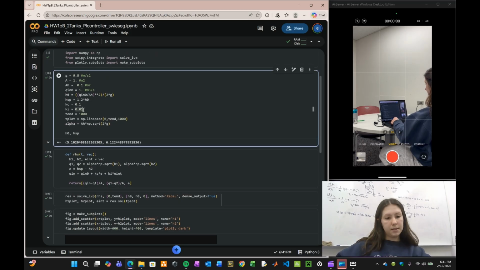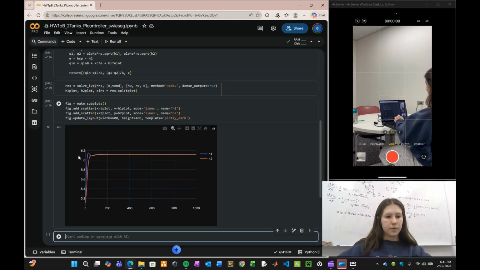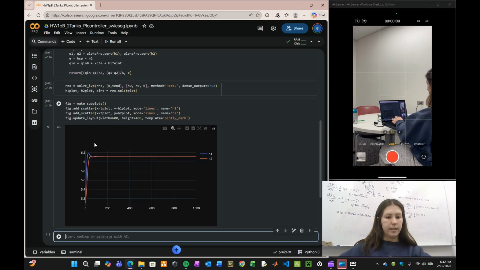Let's maybe decrease it and see what happens. I'll go maybe 0.005. So barely any oscillations there, and we still get to our set point pretty quickly. That looks like it's a pretty good value. Maybe let's do 0.055. Yeah, that looks very good.